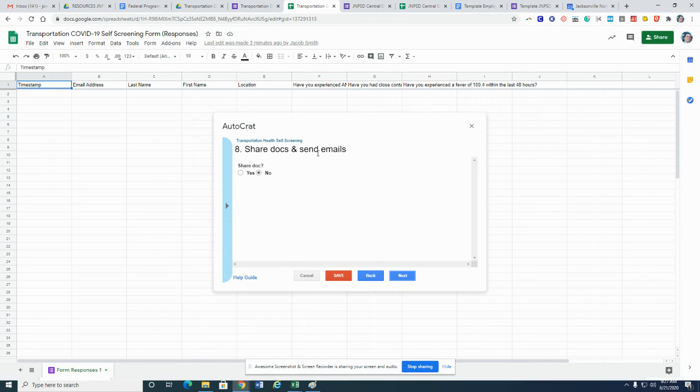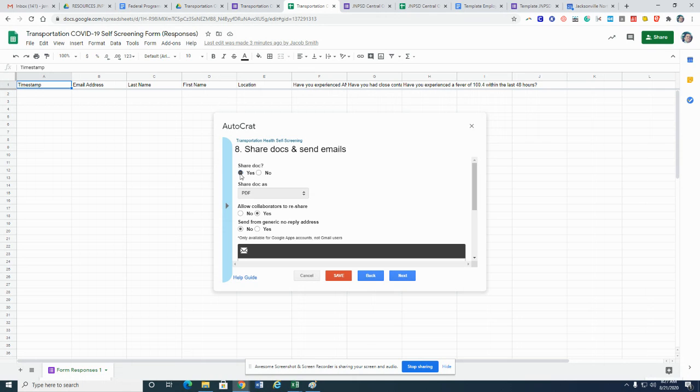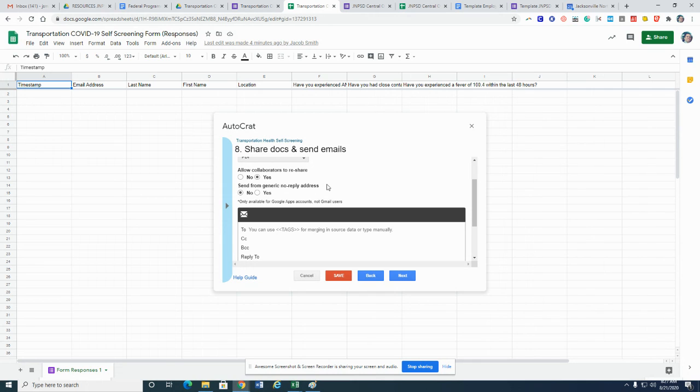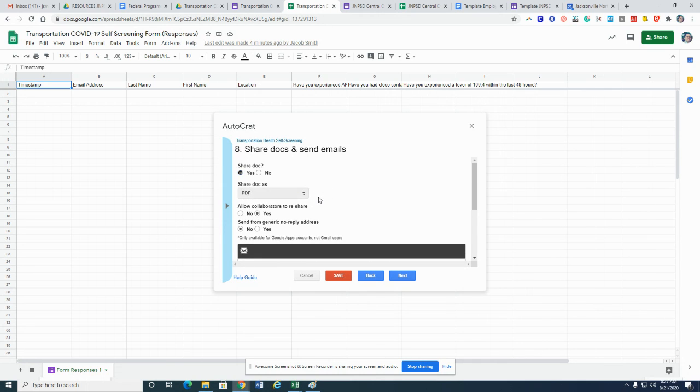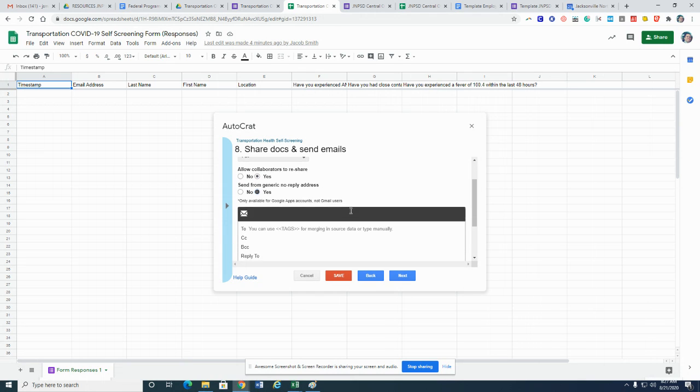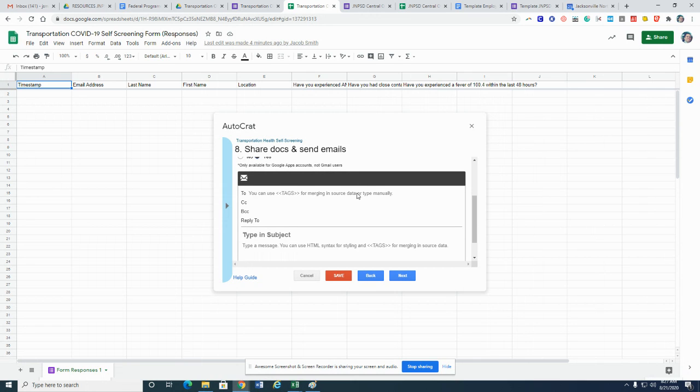Share the doc and send the emails. Absolutely. That's what we're trying to do. We want to send an email, and it's already got PDF because we selected that earlier. If you say Google Doc, then it gives you a few different options. Allow collaborators to reshare. Always say yes. Send from a generic yes.